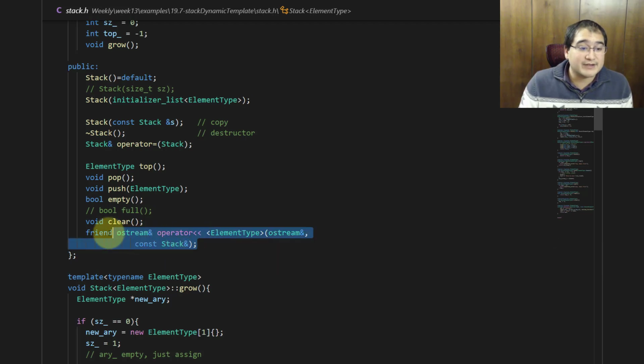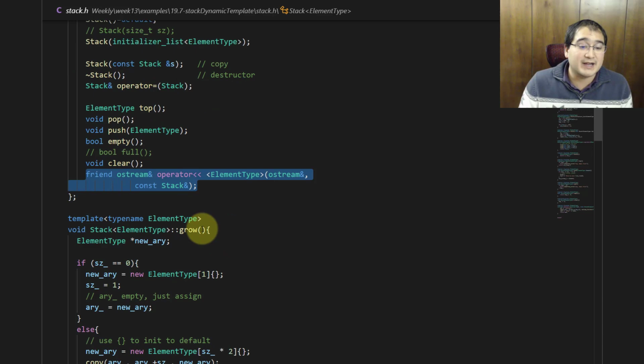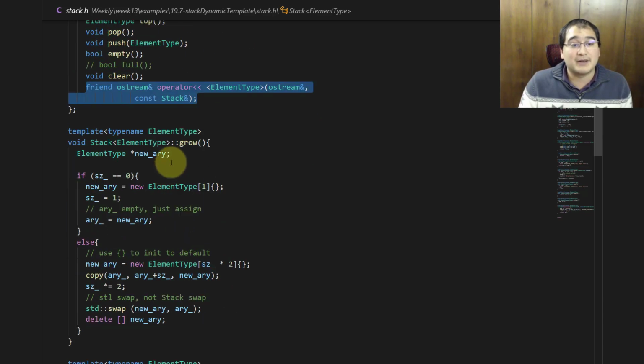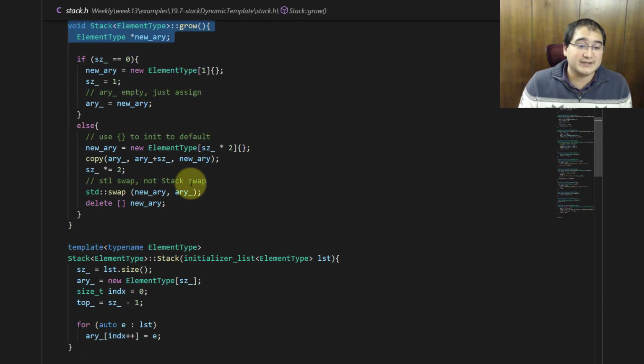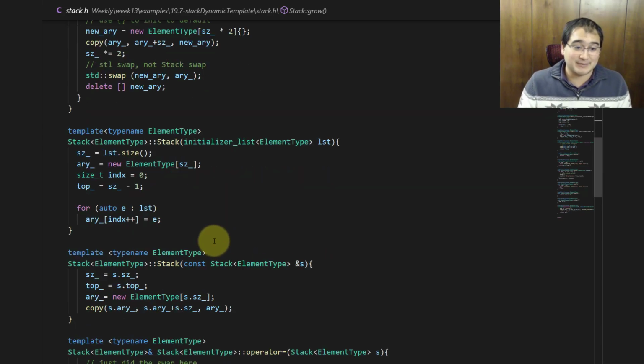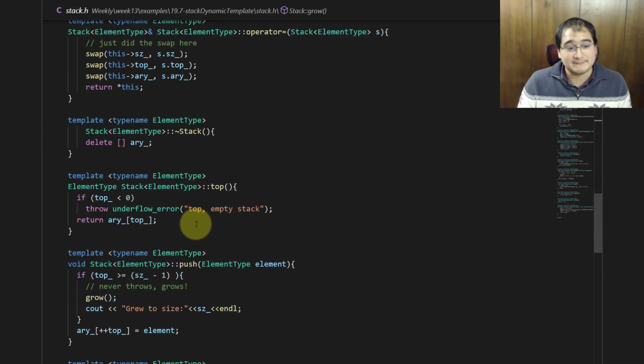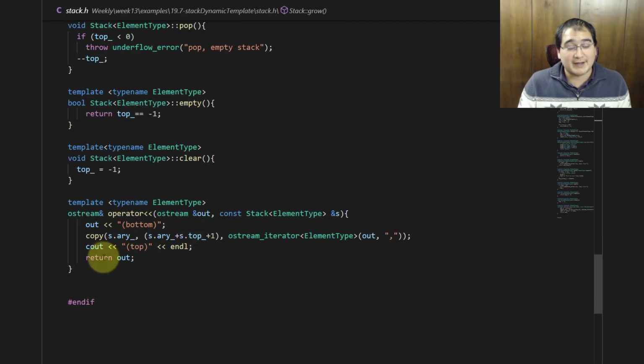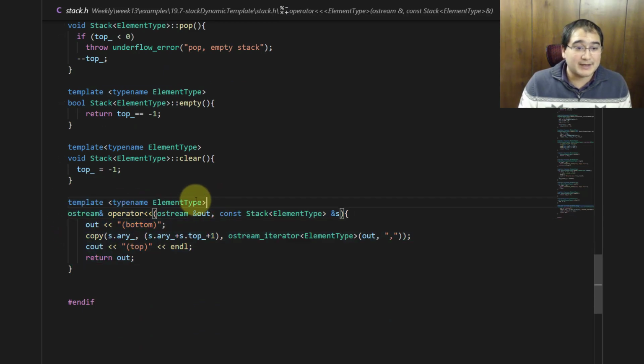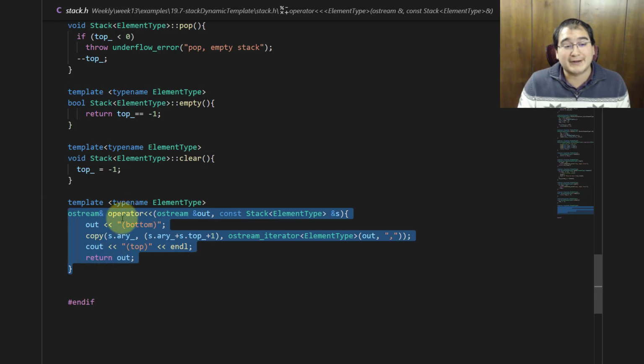However, here, notice that we do not implement our operator less than here. We don't do it inline. We do it down below. But we have all of our templated functions that look almost exactly the same, except they're now templated. Let's go down to where we have our friend functions. We have template typename element type, and here we can actually define our operator less than way down here.